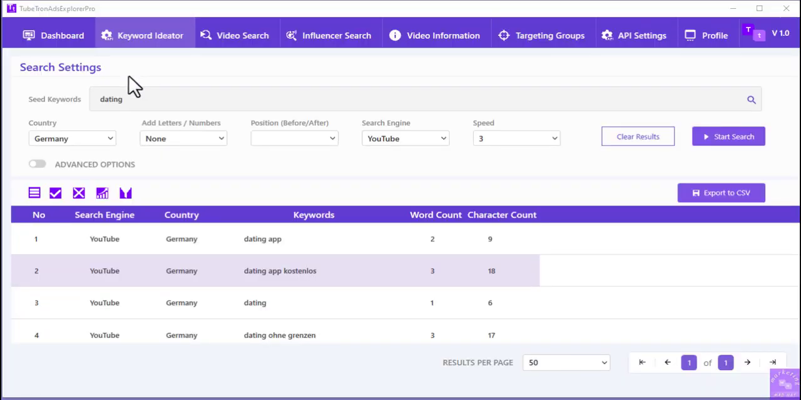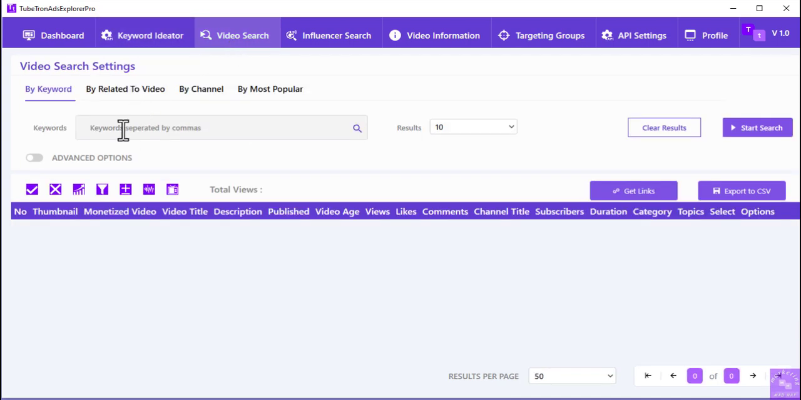The next thing that I wanted to explain is how you can do a multiple keyword search in the video search. So this has a few benefits. For example, if you want to find videos which are occurring the most in your search, which you think are relevant to what you're offering, then this can be very useful.